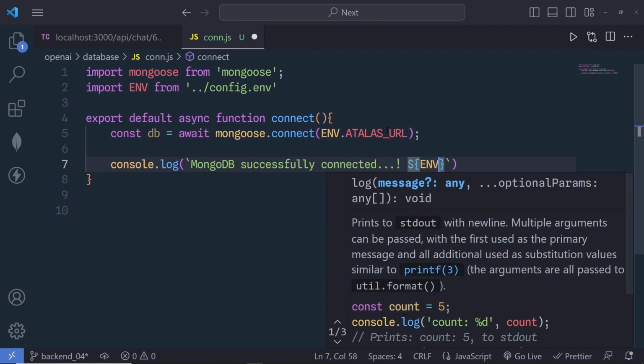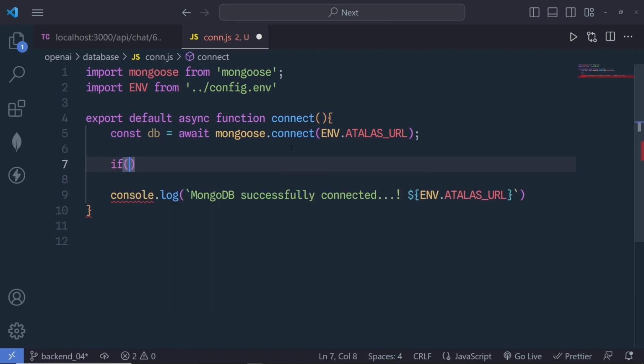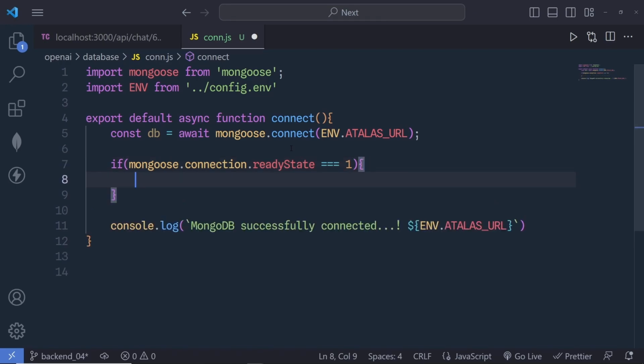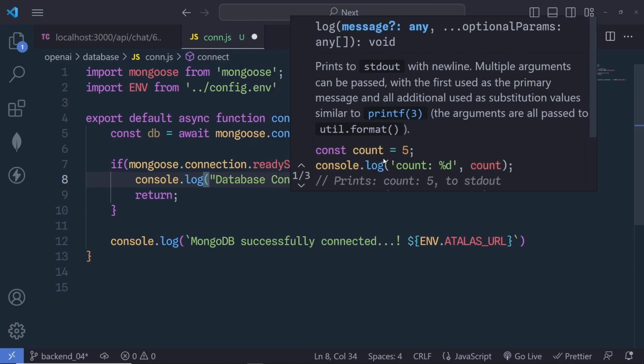That's it. And then if you want, you can concatenate your URL as well. So you can specify here env.atlasURL. That's up to you. Just after that, I'm also going to say if we already have a connection, then we are not going to reconnect this application with MongoDB. So here I'm going to say if mongoose.connection.readyState is equal to 1, the 1 represents a valid connection. So if it is equal to 1, then I'm just going to return, meaning exit from this function. If you want, you can also console.log a message here, like database connected.